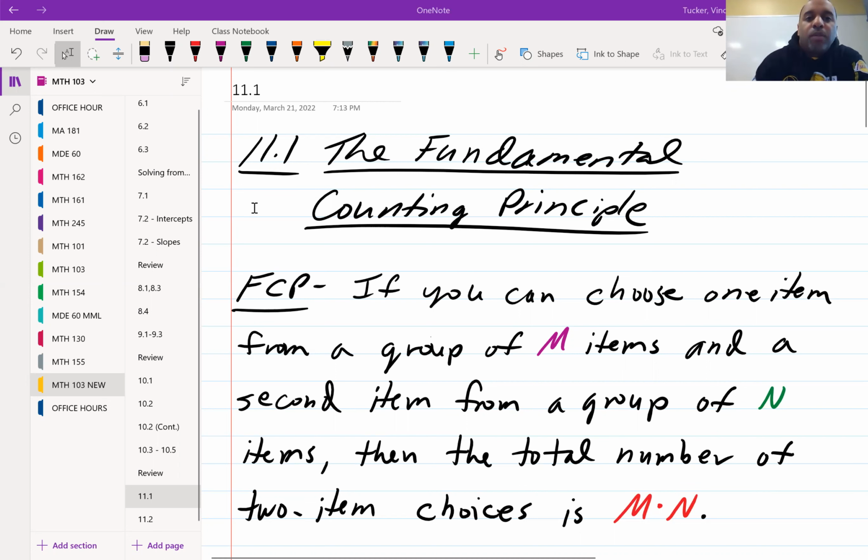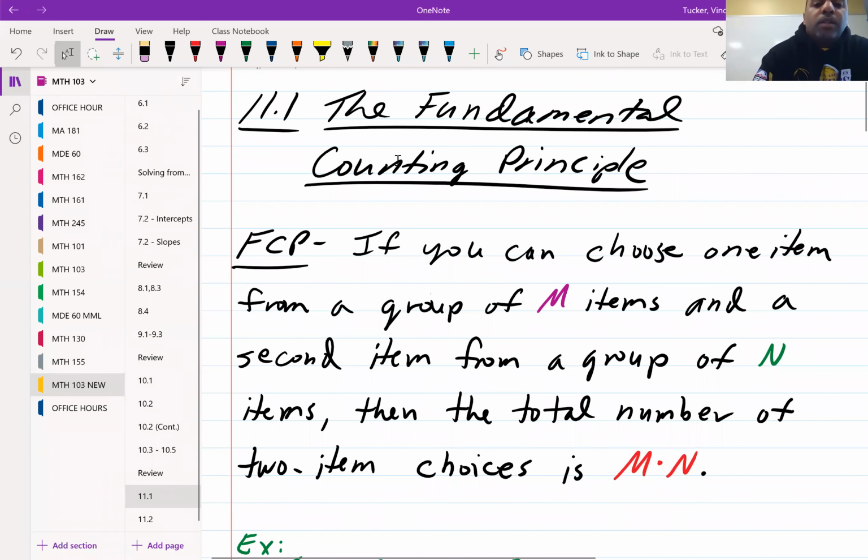So we're starting off with 11.1, the fundamental counting principle. If you can choose one item from a group of M items and the second item from a group of N items, the total number of 2 item choices is M times N. M and N represent numbers, and you'll see in a second when we look at our example. The premise here is you only can choose one item from each group. If that is the case, you multiply your total number of options together from each group, and that'll be the total number of 2 item choices.